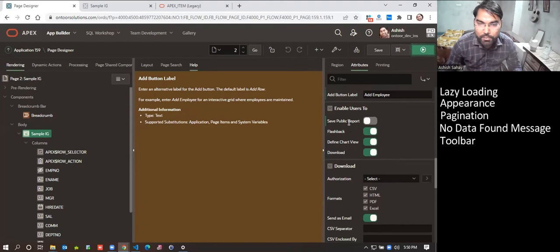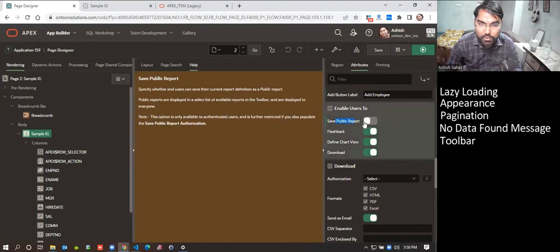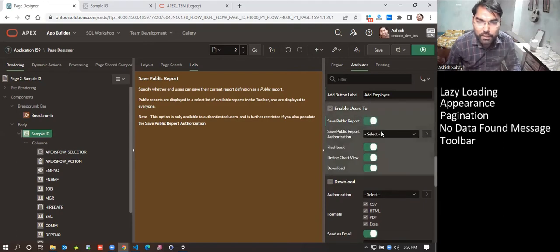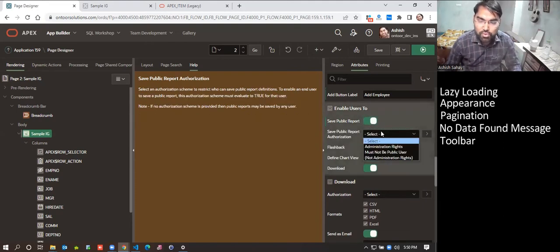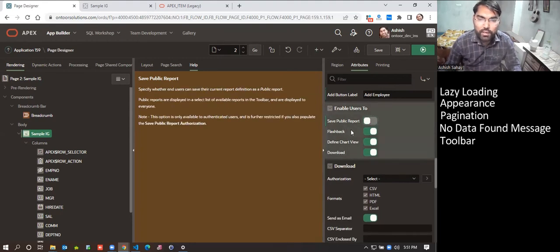Furthermore, under enable users, we have save public reports. If we would like to allow users to save public reports for all the users, we can enable it. And who can see those, we can customize that as well. But for now, let's not have it. I don't want to have those public reports in our interactive grid. Whatever we have provided to the users, they can basically visualize and use that report.